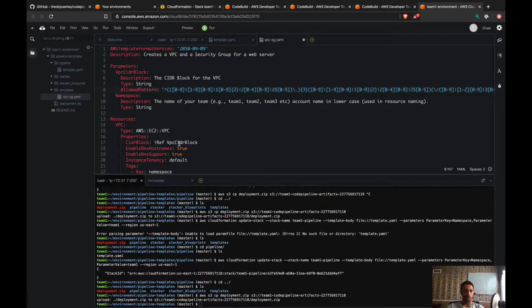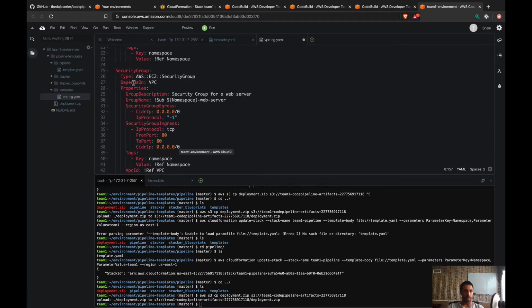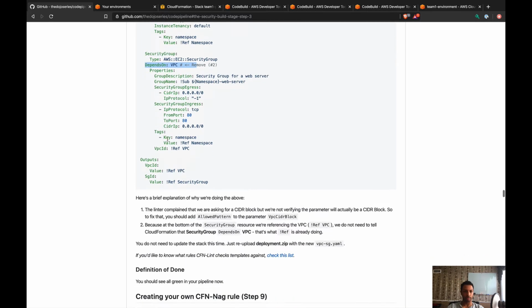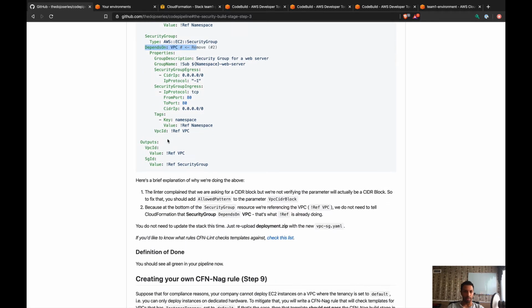Going back to the code. So that's gonna be line 27. Let's remove line 27. And I believe that was it.